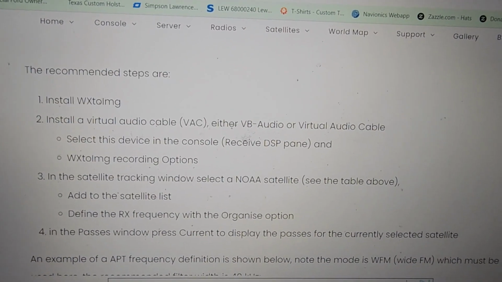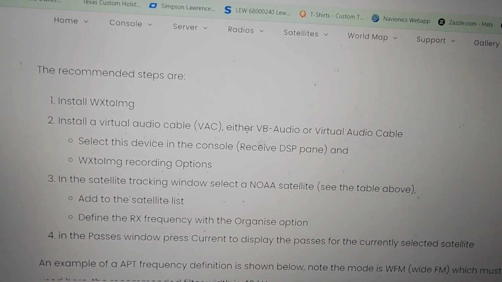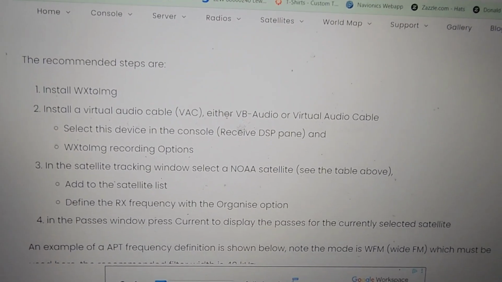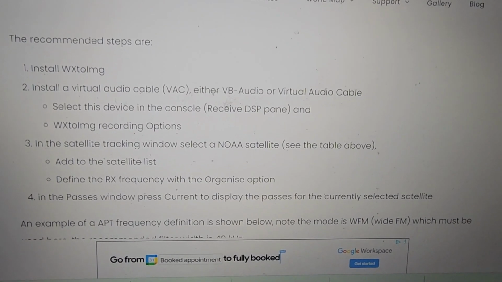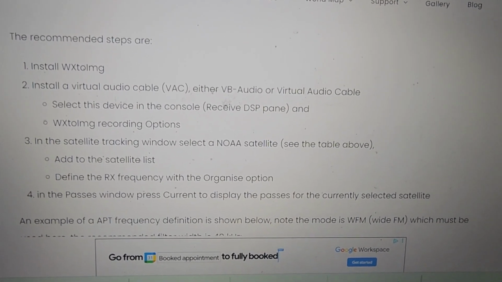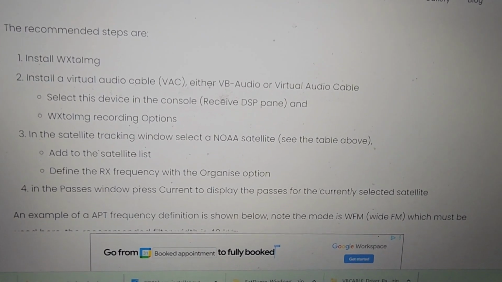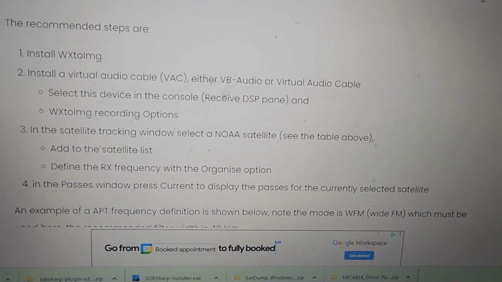So this here says you're going to want to install WXtoImg, install a virtual audio cable. I'm going to show you how to do all this too. Install the satellite tracking software, which is going to be gpredict.